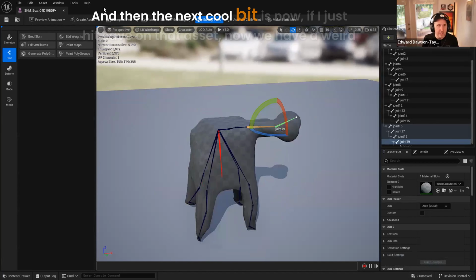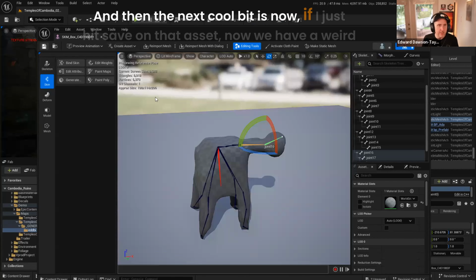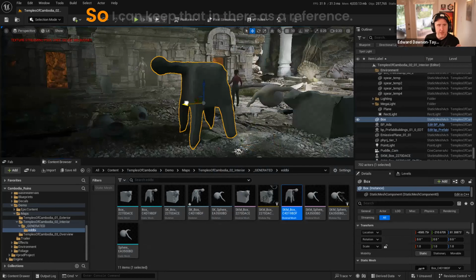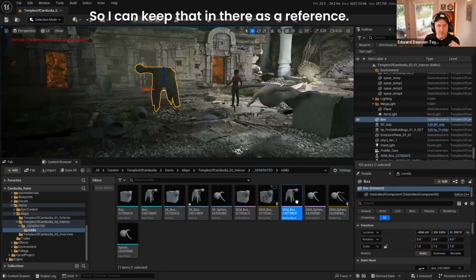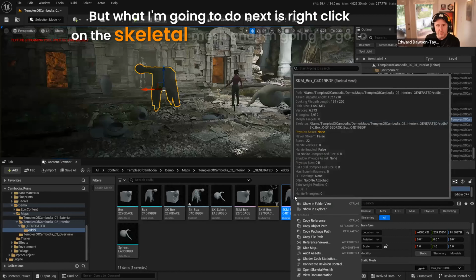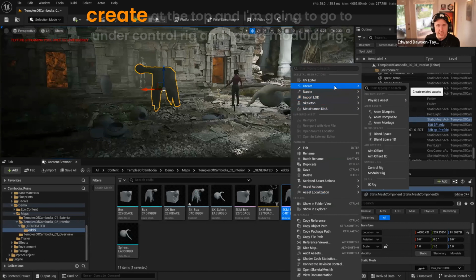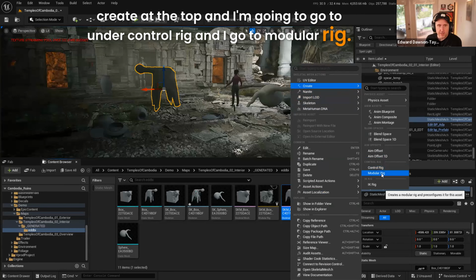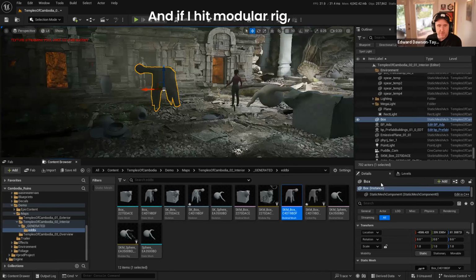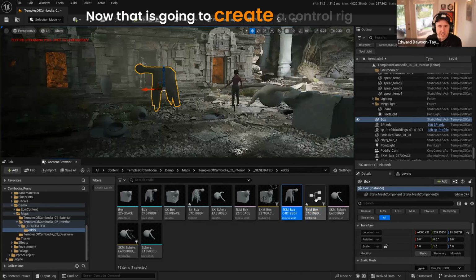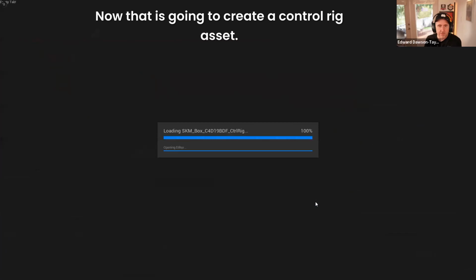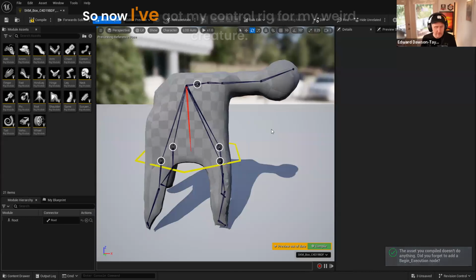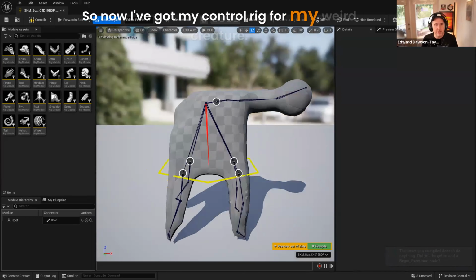And then the next cool bit is, now if I just hit save on that asset, we have a weird creature in there, so I can keep that as a reference. But what I'm going to do next is right click on the skeletal mesh, go to Create at the top, go under Control Rig, and go to Modular Rig. If I hit Modular Rig, that is going to create a control rig asset. If I double click on that, there we go. So now I've got my control rig for my weird creature.